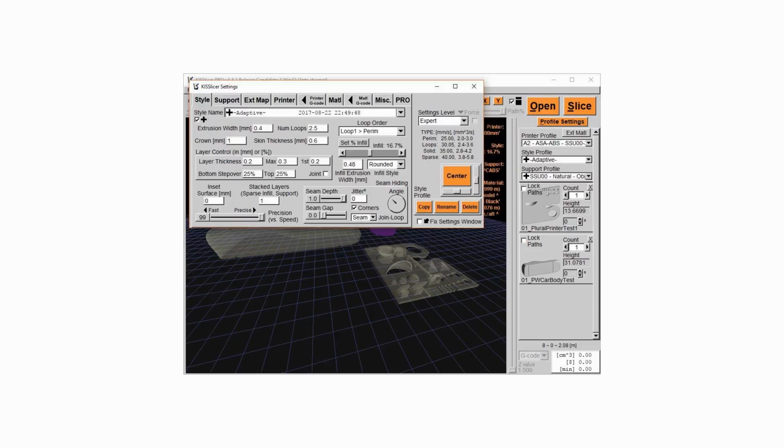For our printers, the joint option should be left unchecked. The inset surface field should generally be left at 0. The inset surface setting scales the part in the XY plane to help KISSlicer users account for the dimensional variability of most printers. The stacked layer setting controls on which layers KISSlicer will build sparse infill and support structure. We generally recommend a value of 1, allowing sparse infill and support structure on every layer.